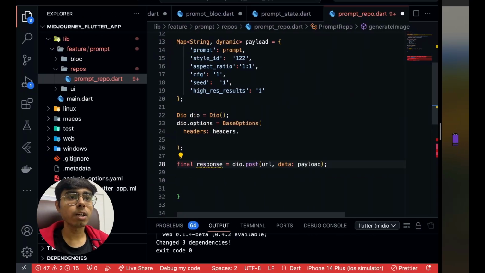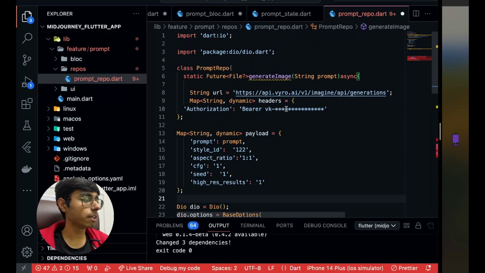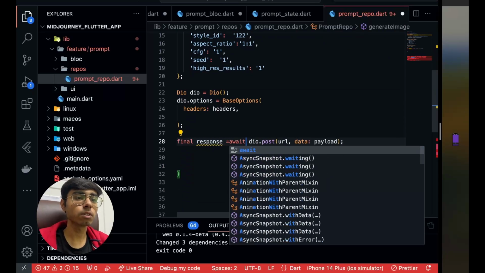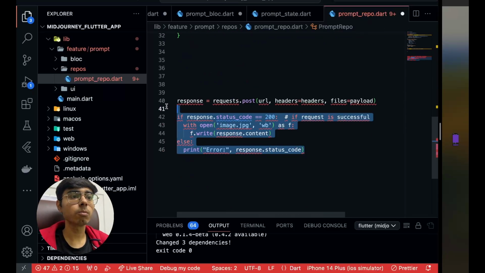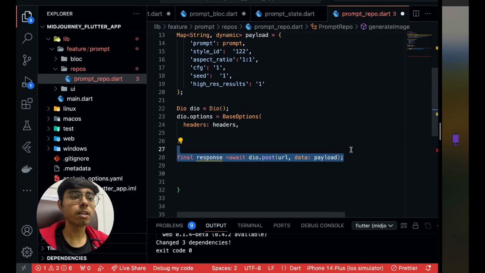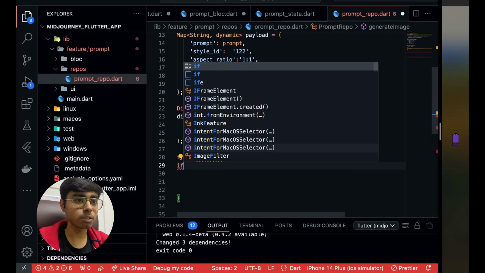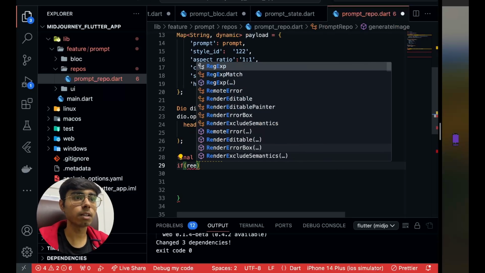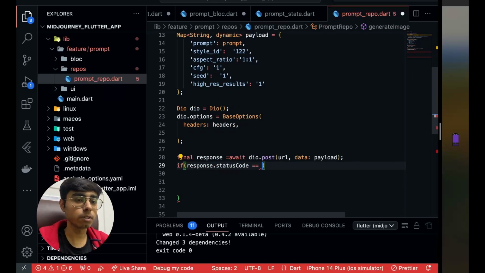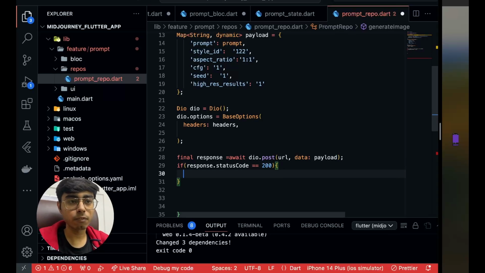And this thing we are forgetting that this is going to be an async await function. So async we have defined, but we forgot to write await here. So this will be await. And now we can remove all of this Python related code that we brought from Midjourney, right? Now, if my response is successful, so if my response.statusCode is equal to 200, then I can say I have to define one file.